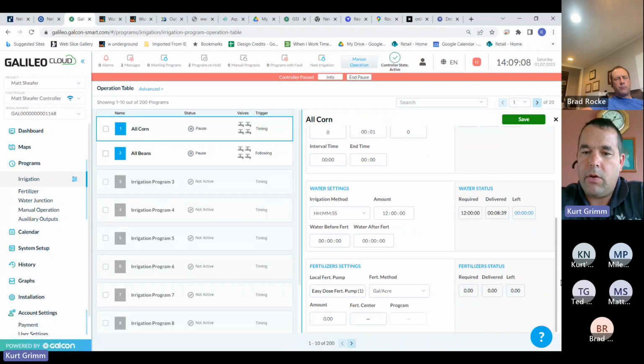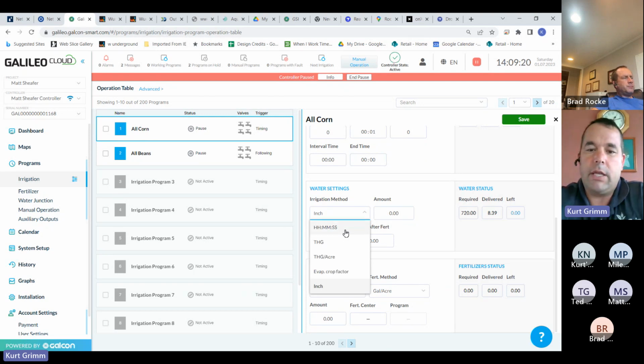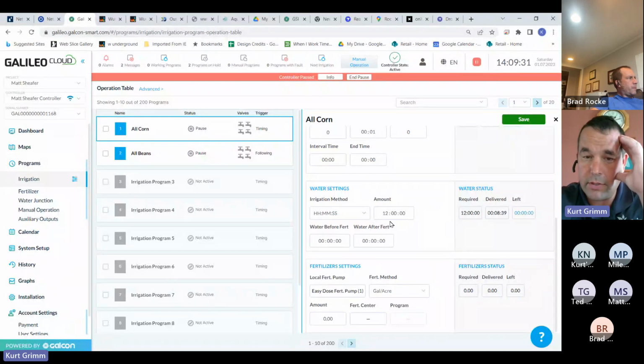And then if we keep going down, how do we want to water? In this case, we're watering by time, which is how we do most of them. You can also do it by inches. So you could say, hey, I want to put out a quarter inch of water, or I want to put out an inch of water, or whatever you want to do. THG means 1,000 gallons. They use that reference a lot. We don't ever use it. So just be aware, wherever you see THG, that means 1,000 gallons.